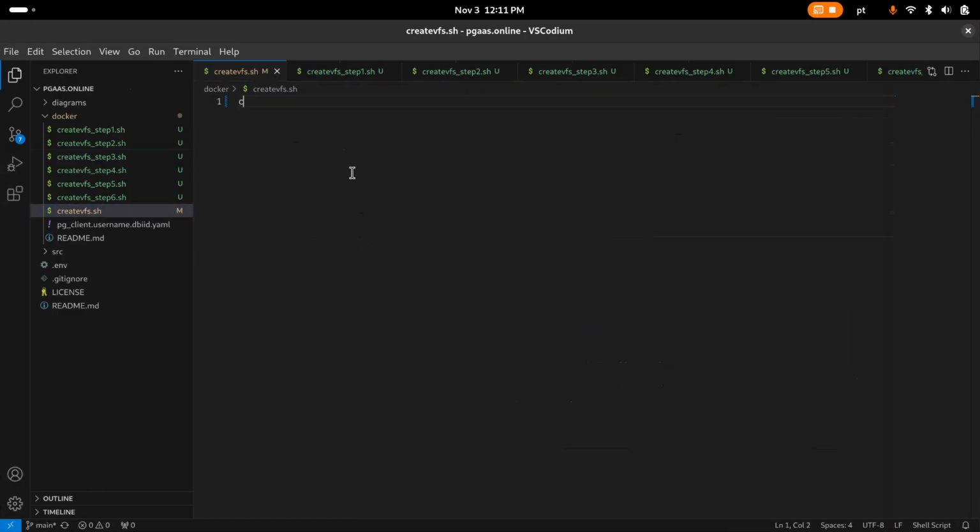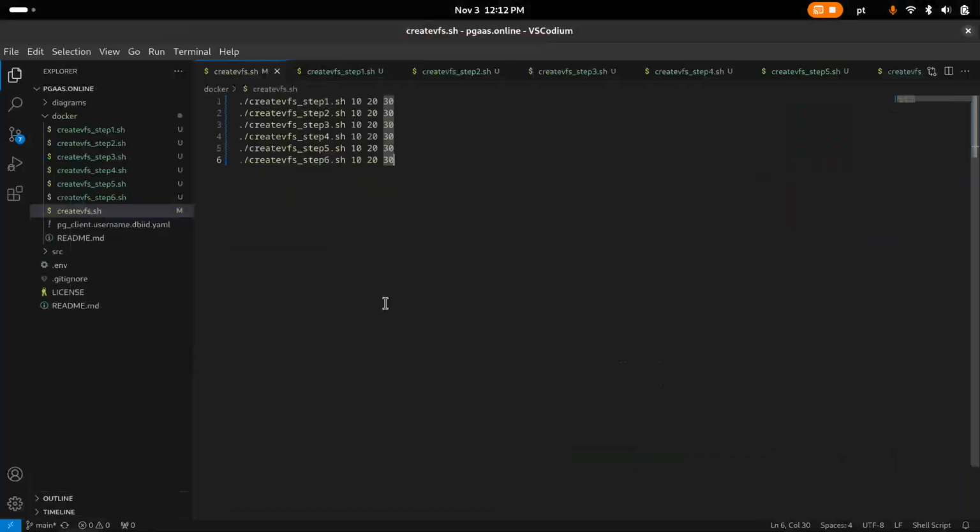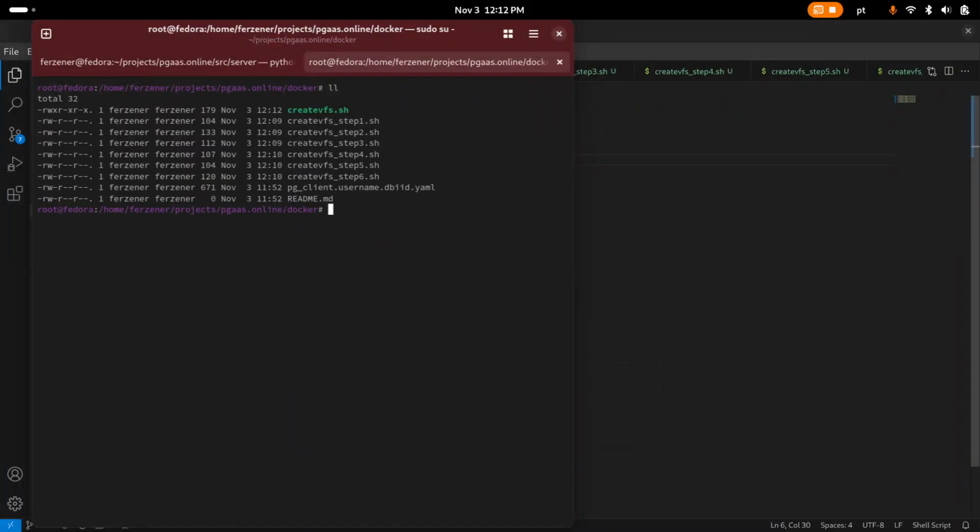So if I create virtual file system underline step 1 2 3 4 5 6 .sh, and we'll have 10 20 30. So I should get, let me just check the execution permissions. chmod plus x create vfs.